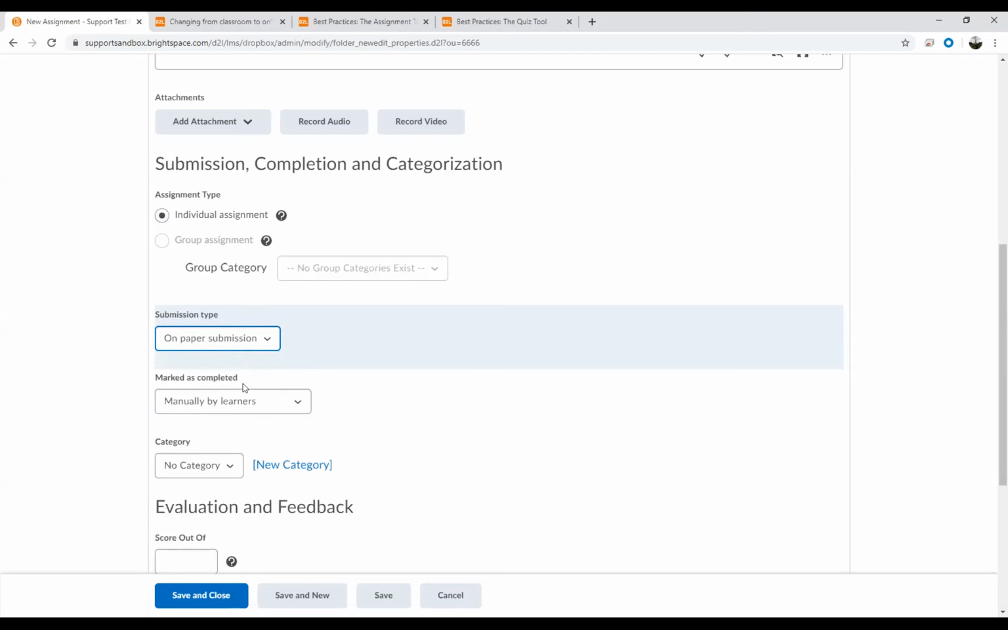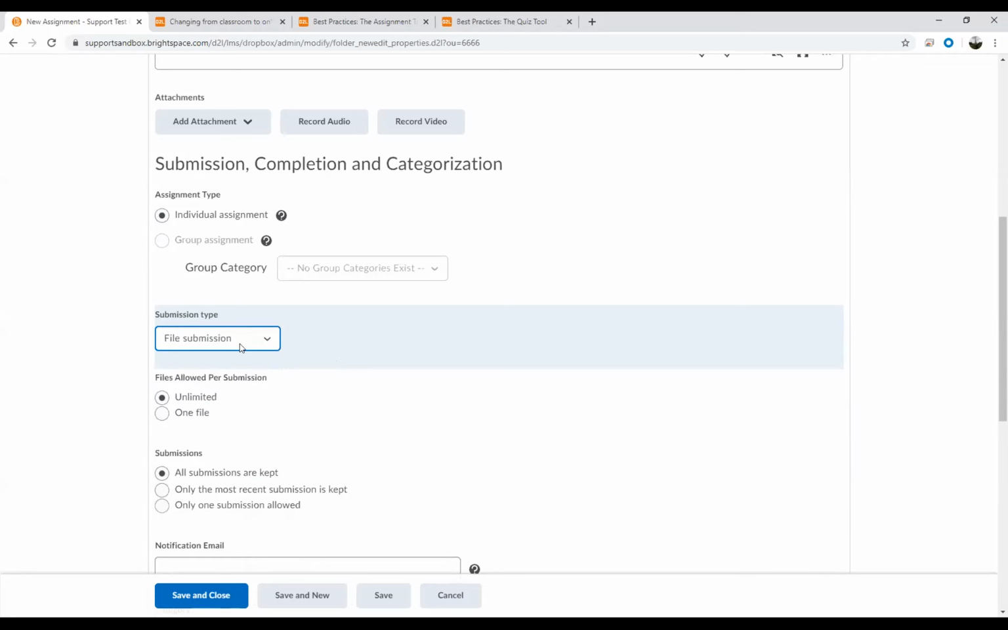If we're looking at an on-paper submission, this means that they actually submitted it to you in person. So think of it as that printed essay that you're receiving. But then you can still grade that within Brightspace. Also, we have an observed in person. So this is something like there was a presentation that they did, but you want to grade that presentation. So you can create an assessment for that. In this case, we're going to show you a test with the file submission.